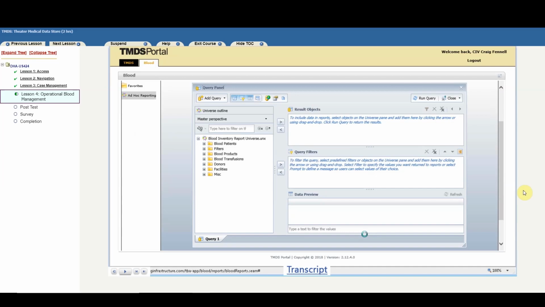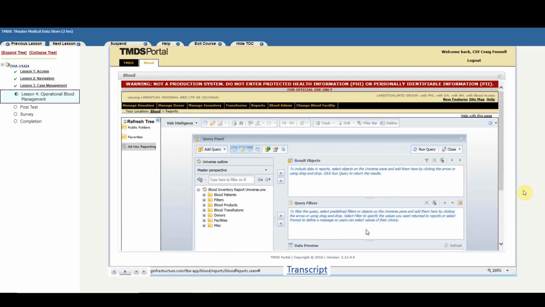We have the option to display query objects by a master perspective or by navigational paths. Here we will work with master perspective. Below the outline display, there is also a filter text box that allows you to quickly navigate to specific query objects by typing in text. You see all the query objects that contain the string that you typed.